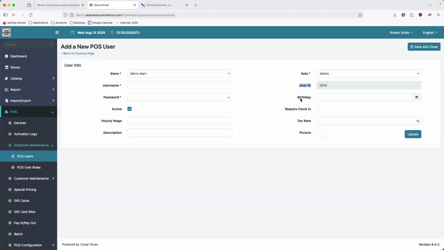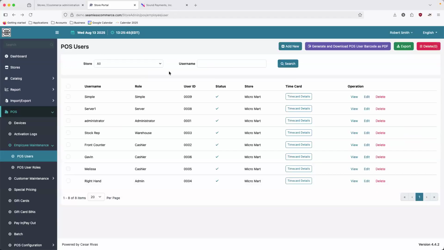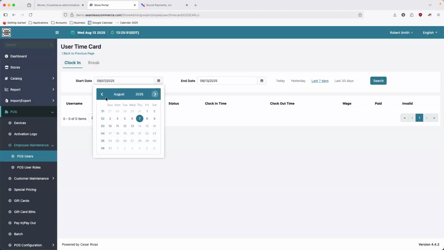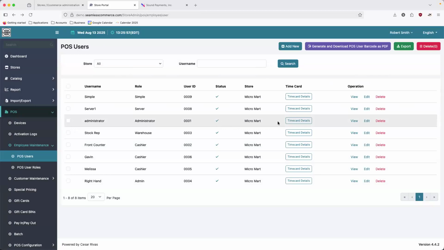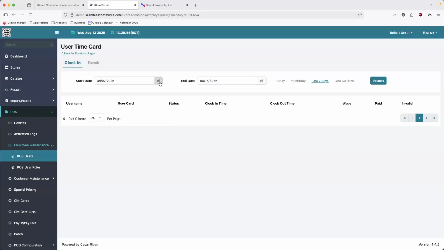You can have a birthday for them, which is nice because, say, if this employee is younger, like 16, and they're working as a cashier, then they'll be restricted from selling age restricted items, maybe like alcohol. And of course, you also have the time card details where you can view their clock ins and clock outs. Let's see if there's an employee here that we use the time card for. Right now I'm just searching the clock in times.